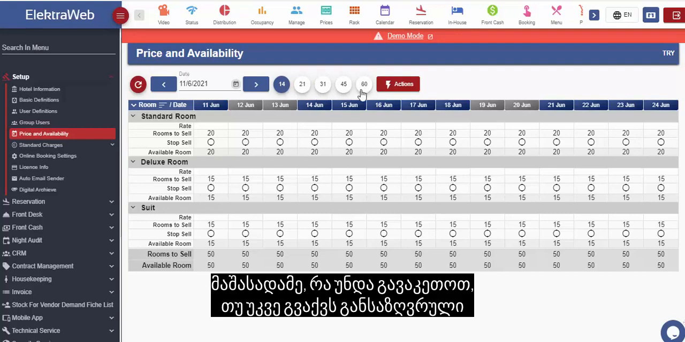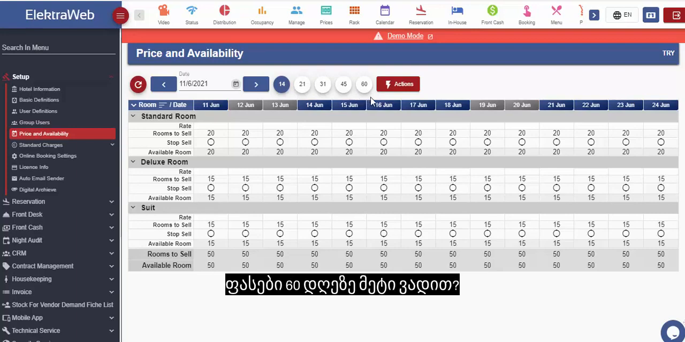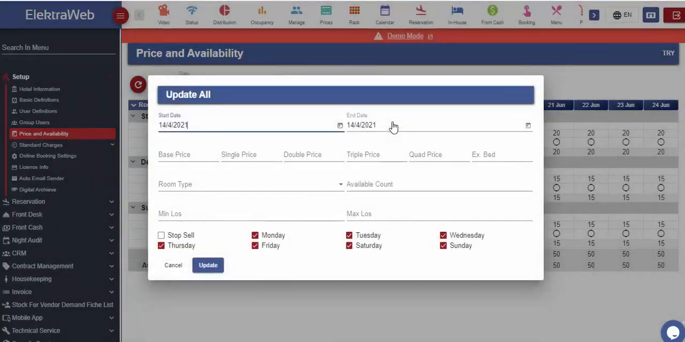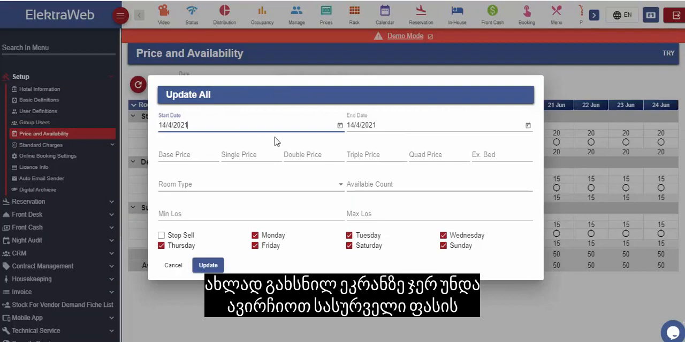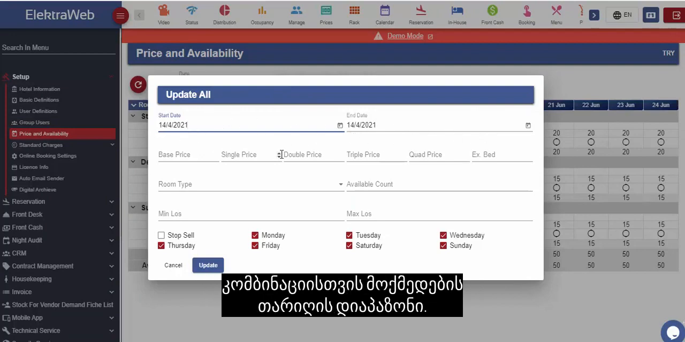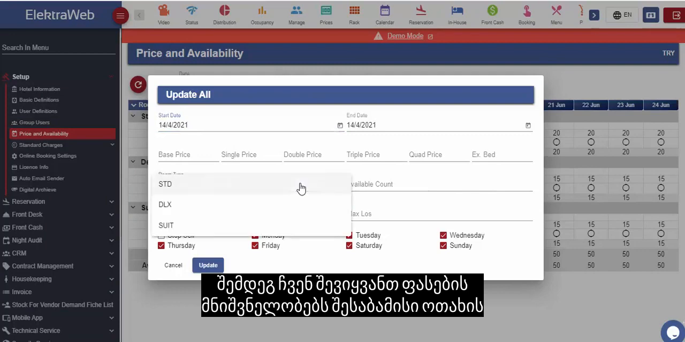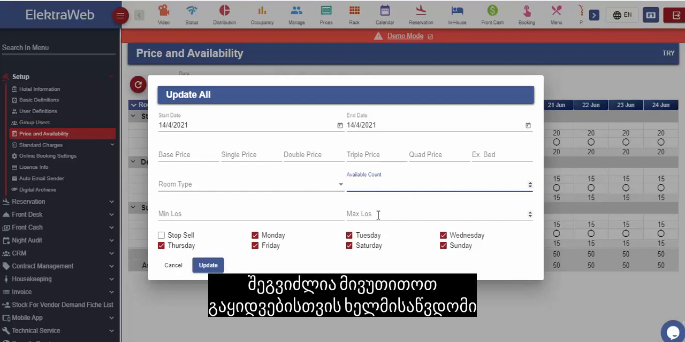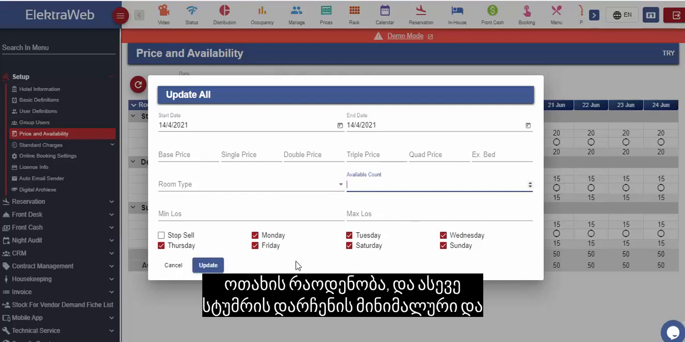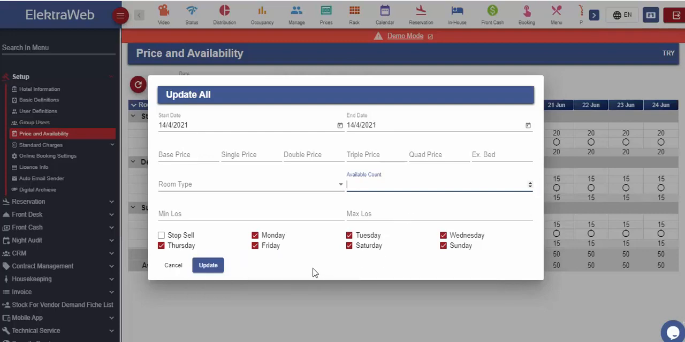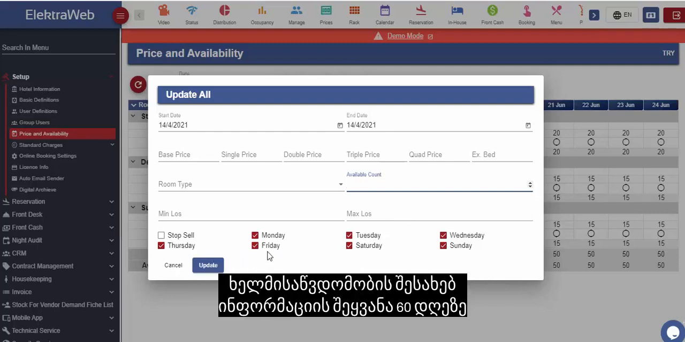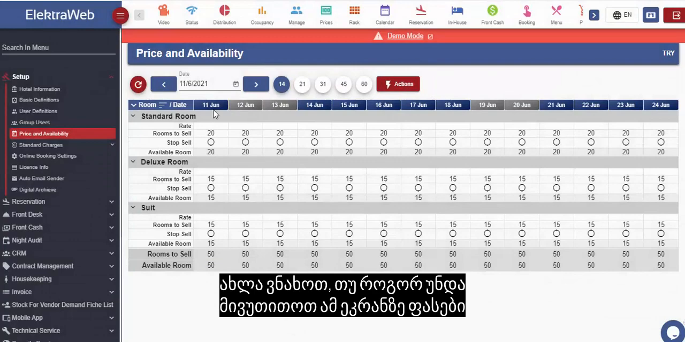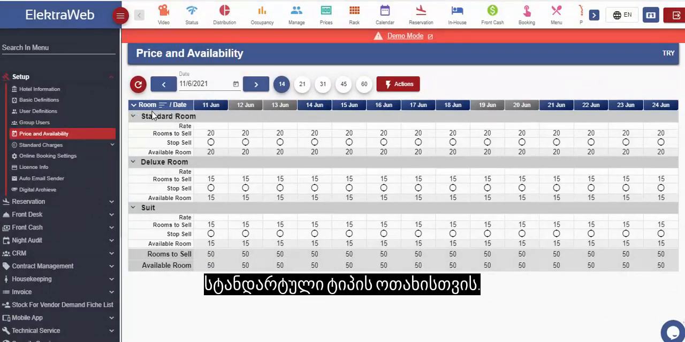So, what we do in case we have already defined prices for a period longer than 60 days? For this, we should click on the Action button and select Update All. In the newly opened screen, first we should select the date range of the validity of the desired price combination. Then we enter the price values for the related room types. If needed, we can also specify the number of rooms available for sales under these prices, as well as minimum and maximum length of stay rules. By clicking on Update button, we completed with the entry of price and availability information for a period longer than 60 days.